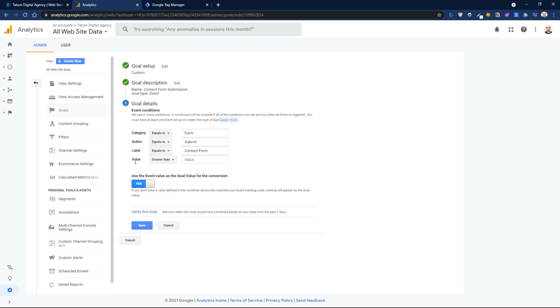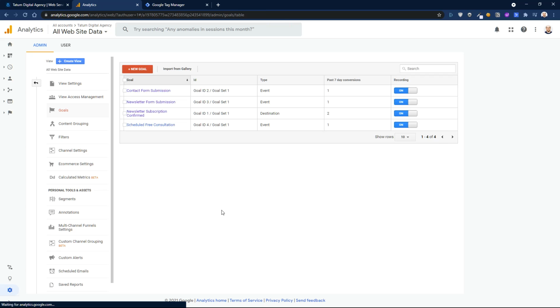And as you can see here, we have value. This would be if you had a cart or some type of checkout process where you would have something in there, and you can have it greater than, equal to, or less than, or it would track. And then you use the event value as a goal value for the conversion. So you cancel out of that.